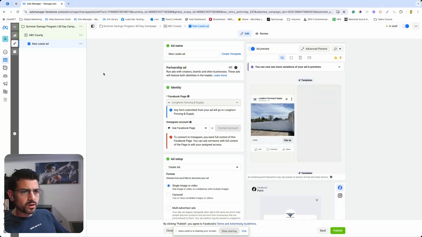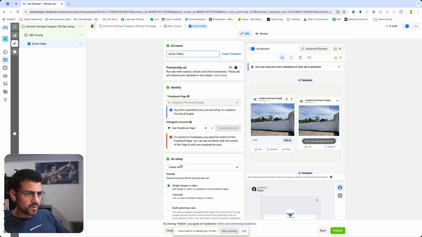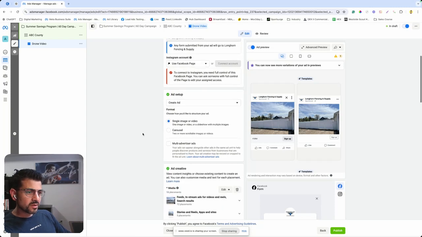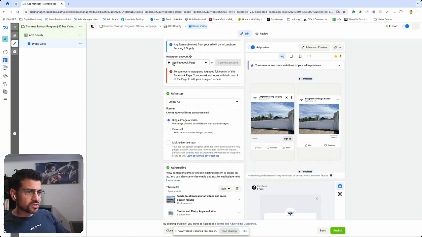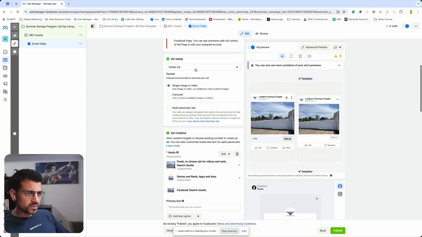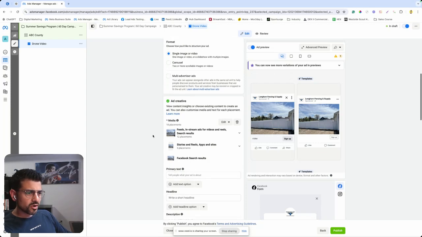And now here we are on the ad level. So if this is going to be, let's say, a drone video, we will press drone video. You can leave this as is if your page is already selected. Here it's asking you to put in your Instagram account, which would already have to be connected to your Facebook account in order for it to populate there, or you can just use your Facebook page. Now, when we come down here, this is where the creatives would be selected as shown in a previous part.